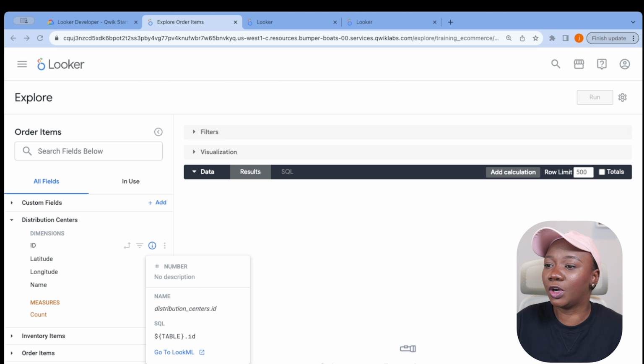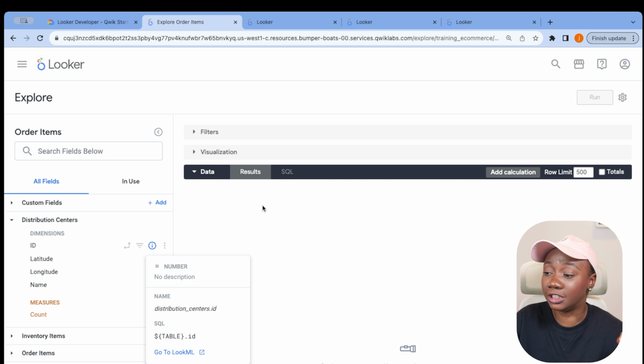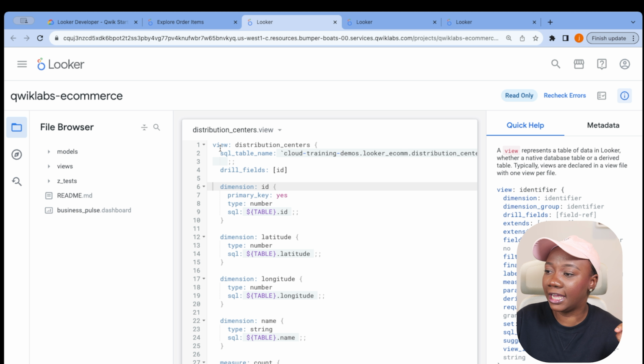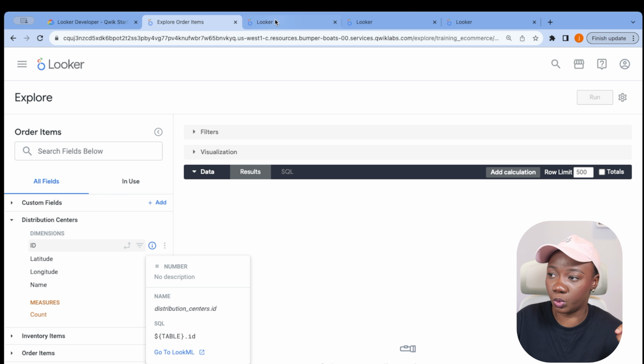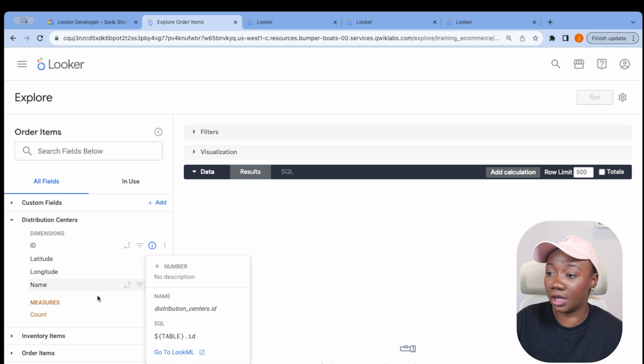So hey guys, we're going to look at how the different views are being created in here. We're seeing the ID, the latitude, longitude, the name, and the count, and count is nothing but a measure. We're going to click in here and see that it's coming from something called distribution centers and the ID column. When I click on go to LookML, it takes me in here, and I see that the view is called distribution centers. This is how I define my different fields to specify in my Looker, as seen in here.